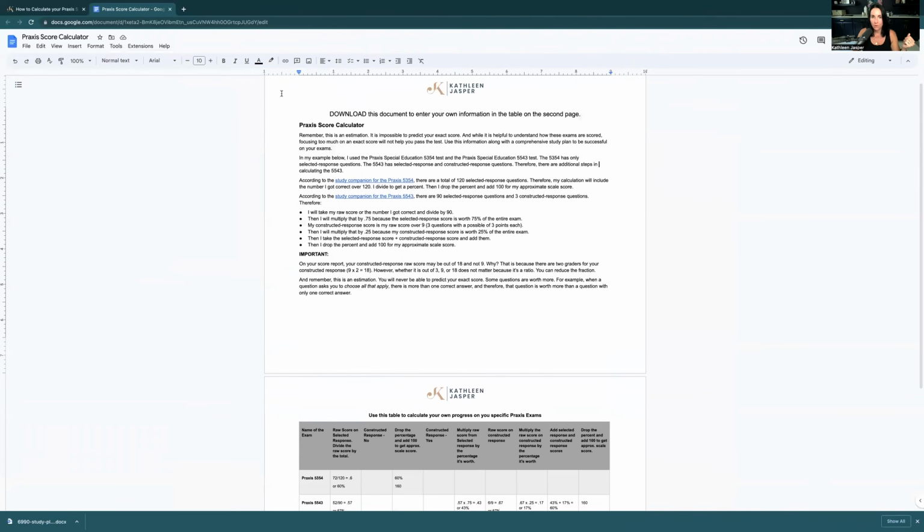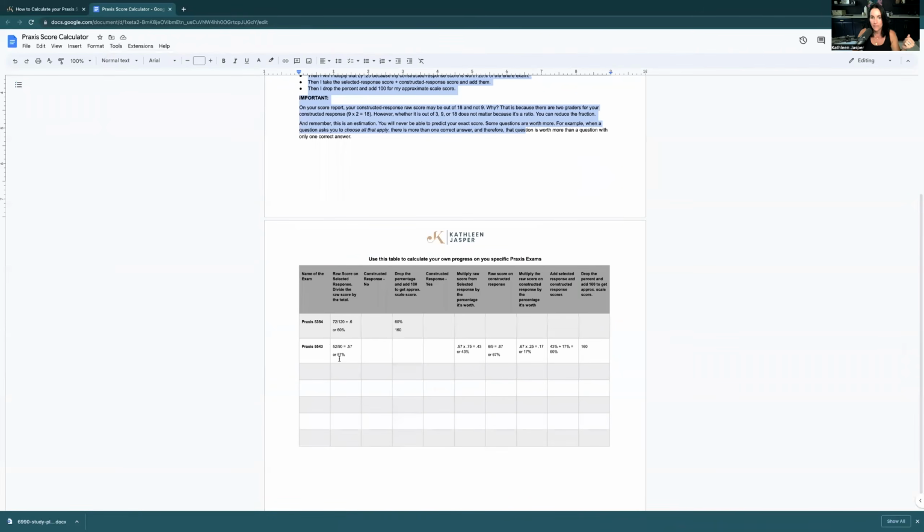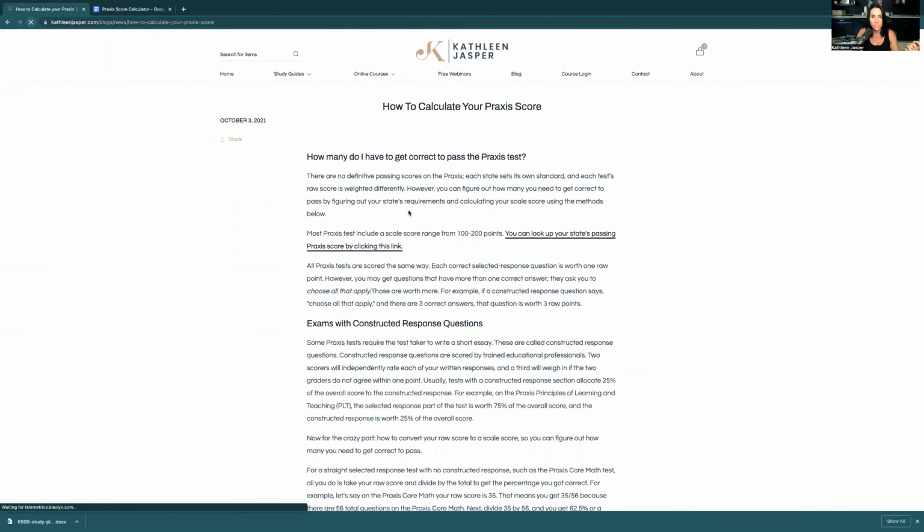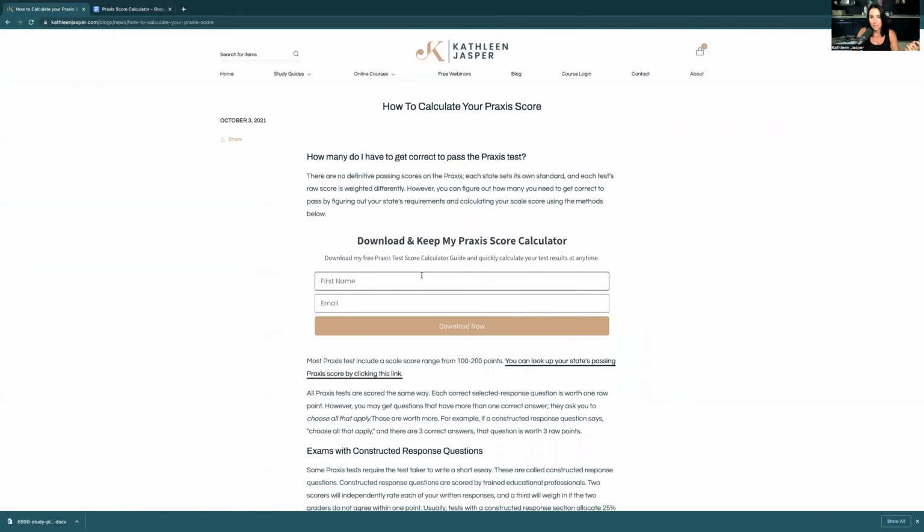And so here I give a quick understanding of what's going on. And then I have these little areas where you can calculate your Praxis score that has constructed response and those that do not have constructed response. So again, it's in this blog here. Let me refresh. You just fill out, it's right at the top of the thing. You just fill this out, hit download now, and you'll be able to access that Praxis score calculator.